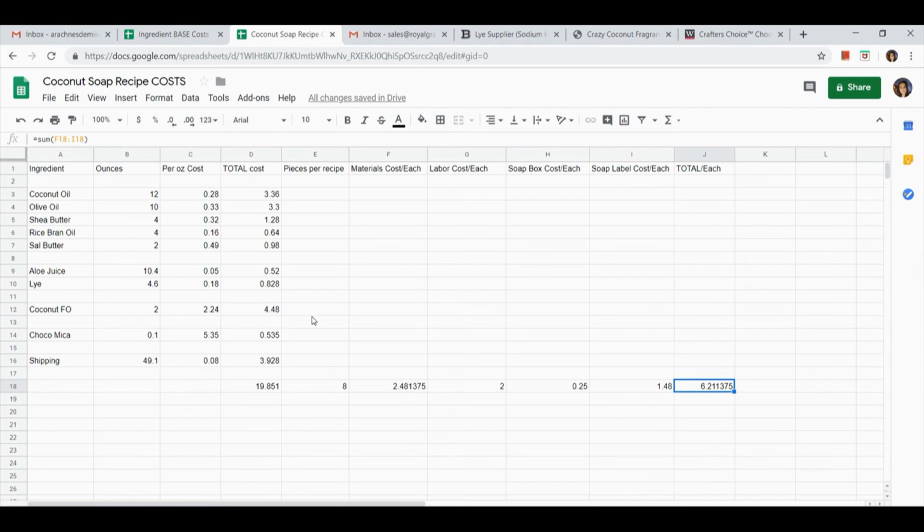You can alter your costs by altering your recipe. That's important to know. You can also round this up to make it $6.25, $6.57. That part is entirely up to you, but do not charge less than this, okay?